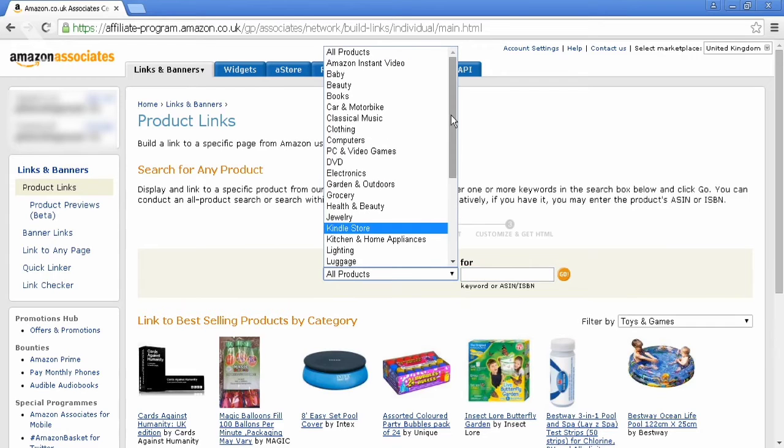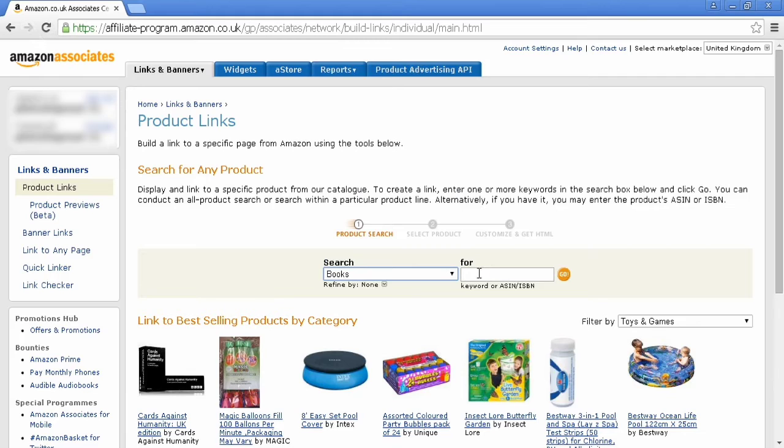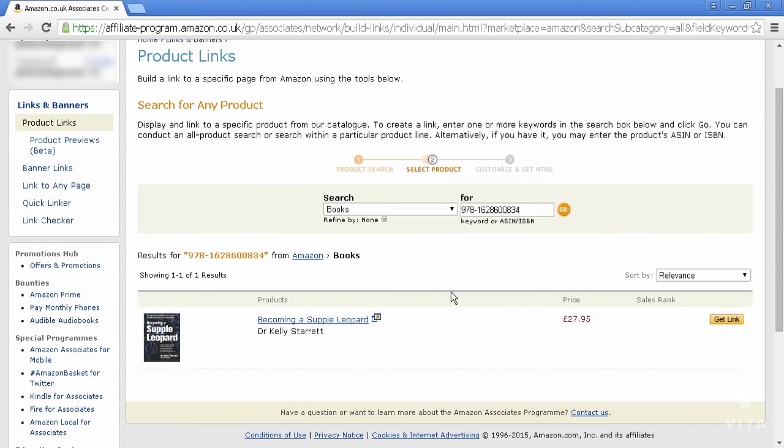Let's do it this way. We can have books. And then I'm going to put in the ISBN number for the book that we just looked at, which I've copied and pasted to my computer's clipboard. And then click on Go. And you can see here. And you can then get the link. Let's click on that, Get Link.